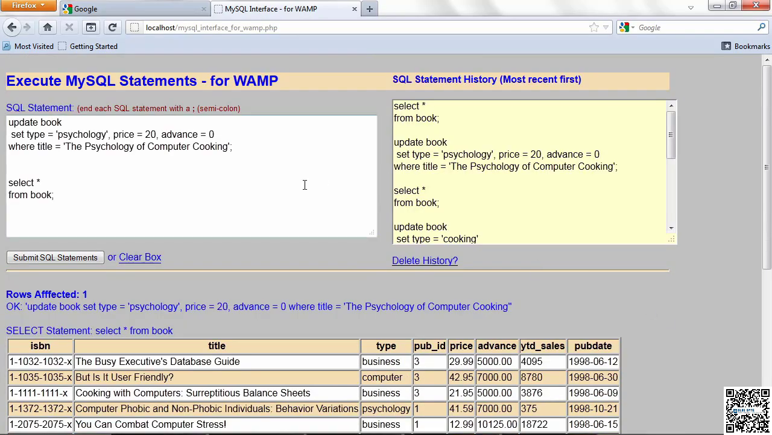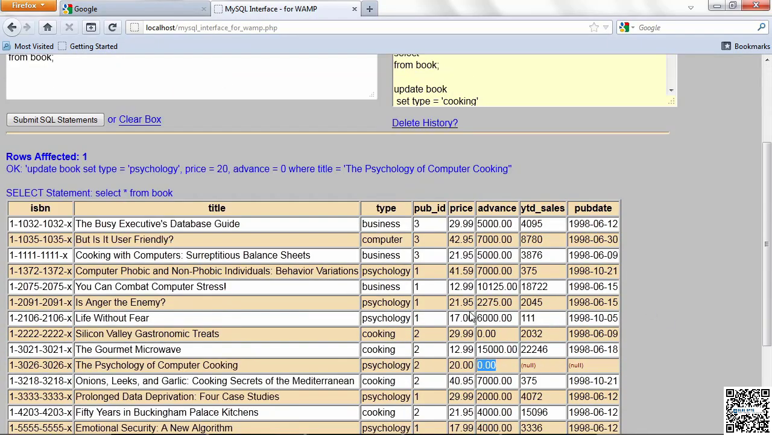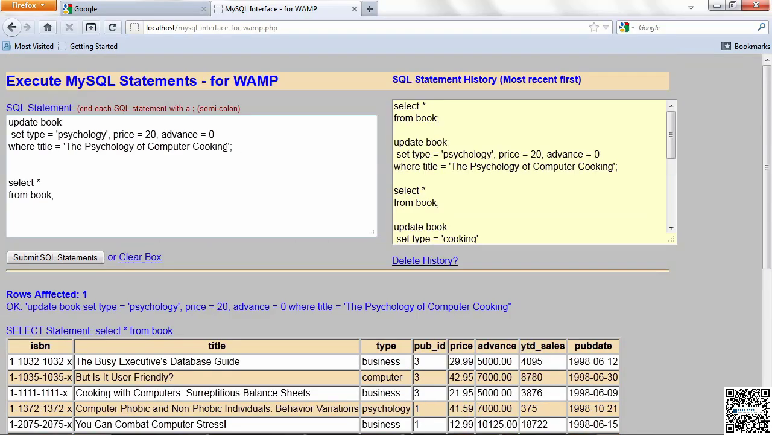Now, as I mentioned, you can do more than that. Look at these books here. I've got a bunch that are $29.99. Say I've decided that I want to do better than that. I'm going to say the price is equal to $39.99, where price is equal to $29.99. So I'm upping the price of these books. They were $29.99. I want to make them $39.99.